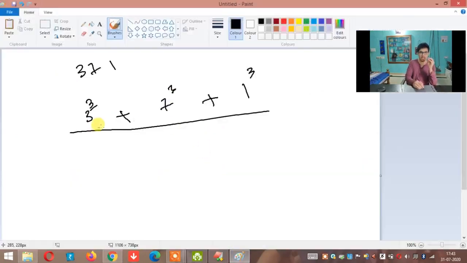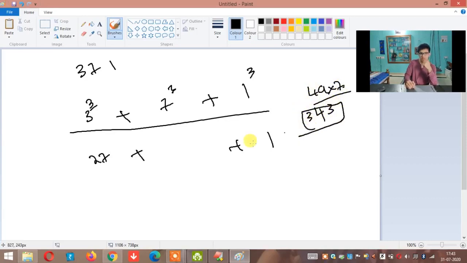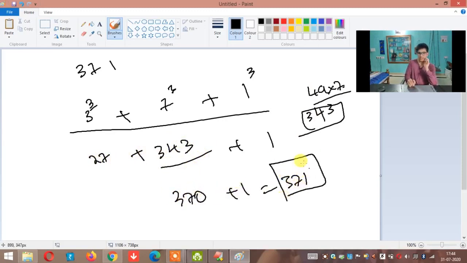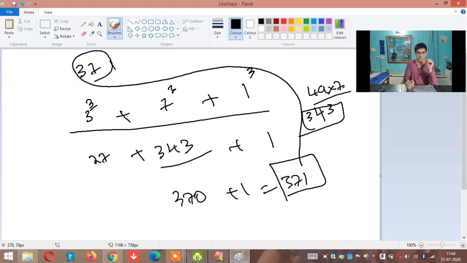If I calculate now, 3 cube is 27, and 1 cube is 1. 7 cube, you know what it is, 7 7s are 49, 49 into 7... I'm sorry, it is 343. So what I'll do is 27 plus 343, it is 370, and 370 plus 1 is 371. So it is the same as our given question, right? Yes, please take a note of this.